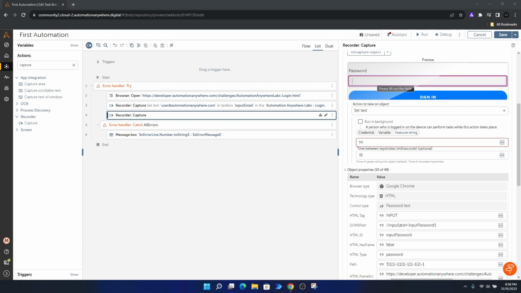So let's copy paste the password. As we can see, we get a warning. Value provided here is not encrypted. Use credential vault to store your credentials safely. And how this works, I will show you in another video. But for now, we stick with the insecure string. Let's click save.